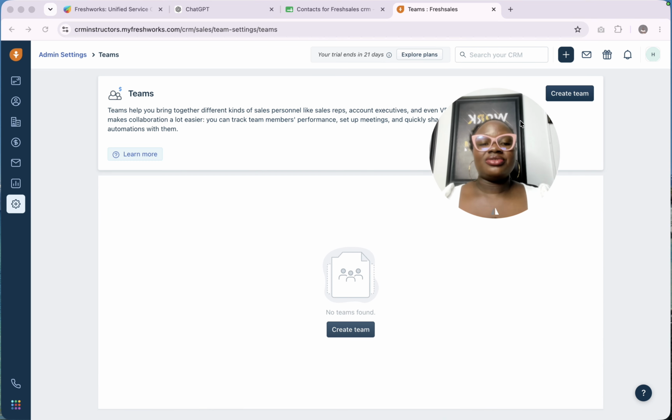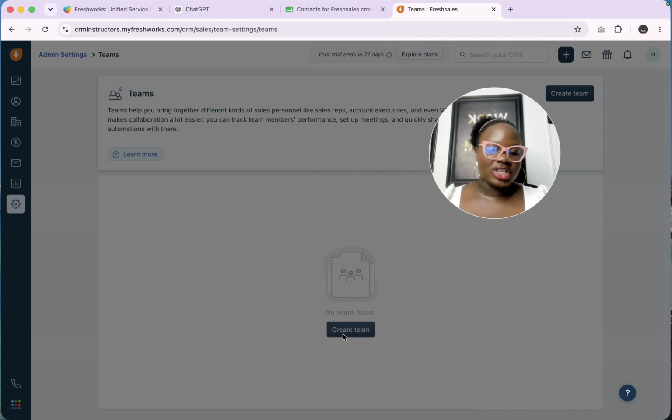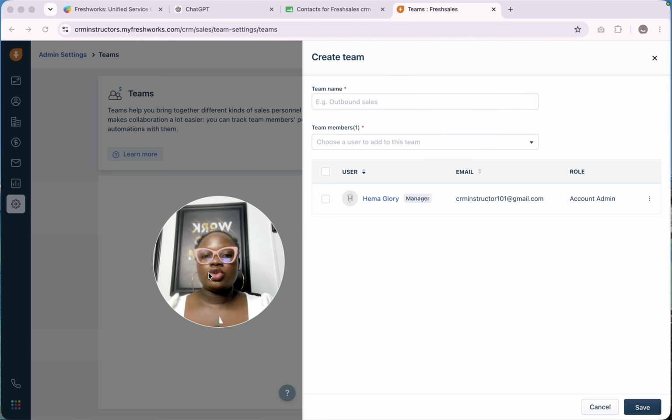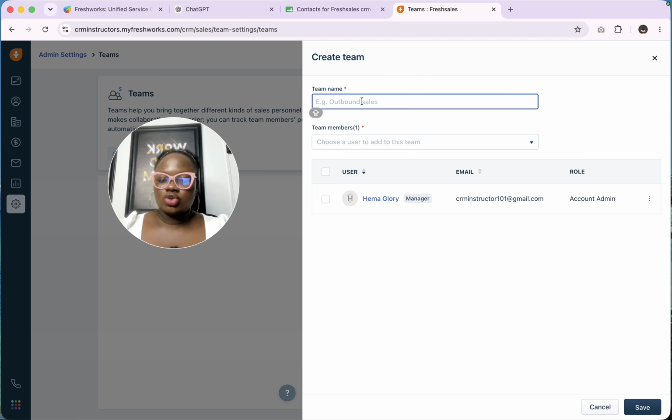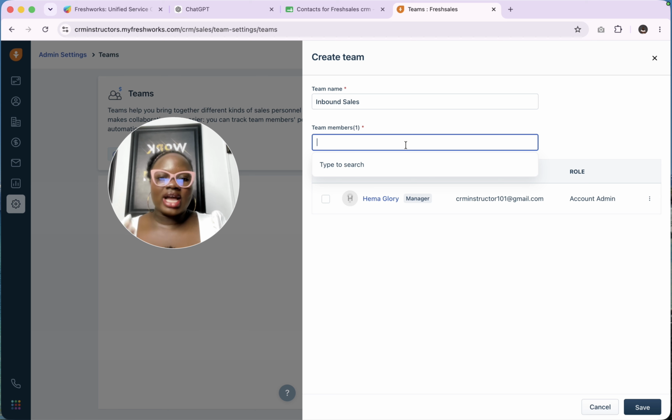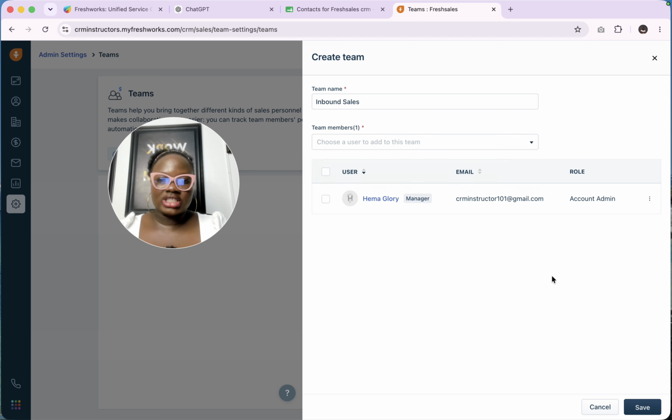And this is actually very, very good if you have different people in your organization. You want to be able to bring the operations team, the onboarding team, the sales team, whatever team you currently have in your organization. Just click on create team in here and you can bring people inside of this team. So I want to create a team and I want to name them inbound sales. I can add multiple team members inside of this place. We only have one person, which is Emma Glory.